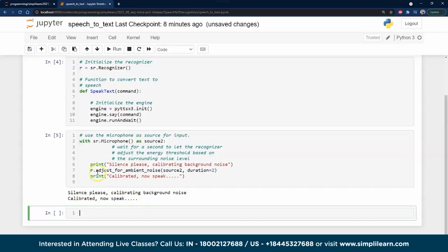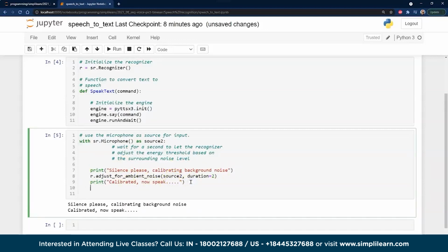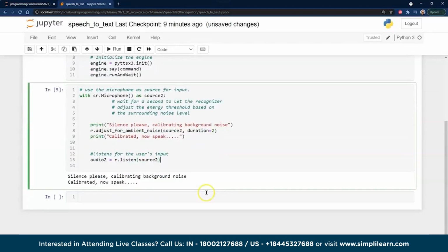And so you can see right here, I got little cues on here. Silence please, calibrating background noise. Calibrated, speak now. That way we know what's going on. Always good to give yourself cues there. So that's the first thing, is we want to set our microphone and look for the ambient noise. It'll filter out the ambient noise. And then we want to actually just listen for user's input. And we're going to call the variable that we're putting this data in as audio2.